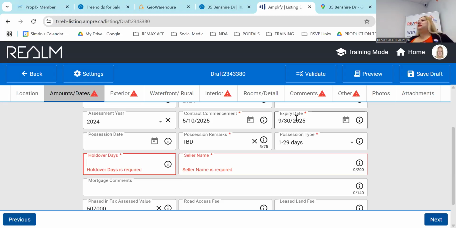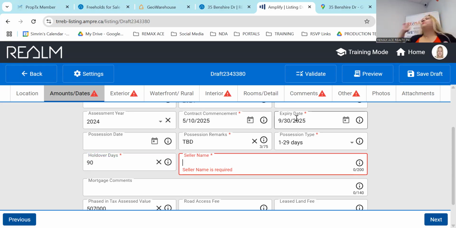So what the real estate board did is they put a holdover period in our contracts to stop this, because a lot of people were doing that. They were saying, hey, my listing expires in a week, come back. We don't have to pay the commission, right? So the holdover days here, you can put 90, 120. Usually around that time is acceptable.